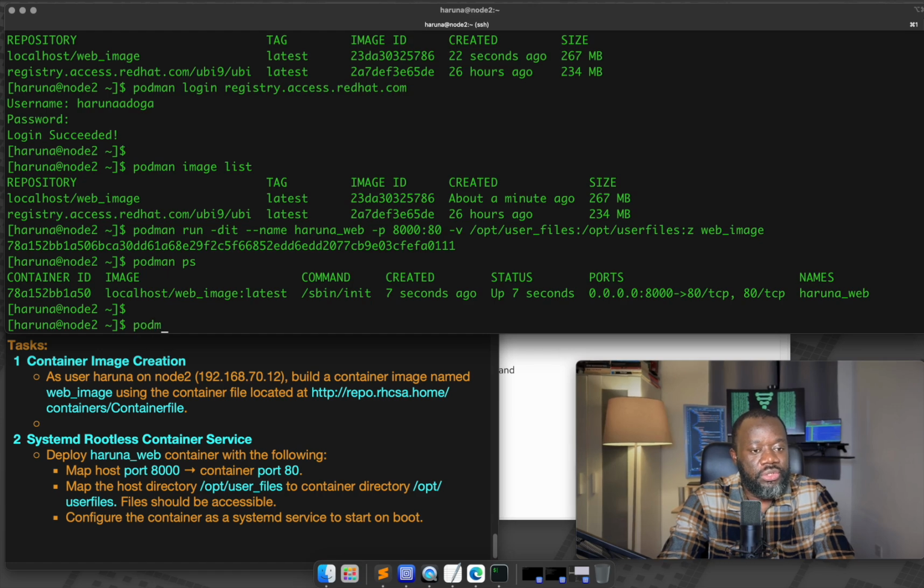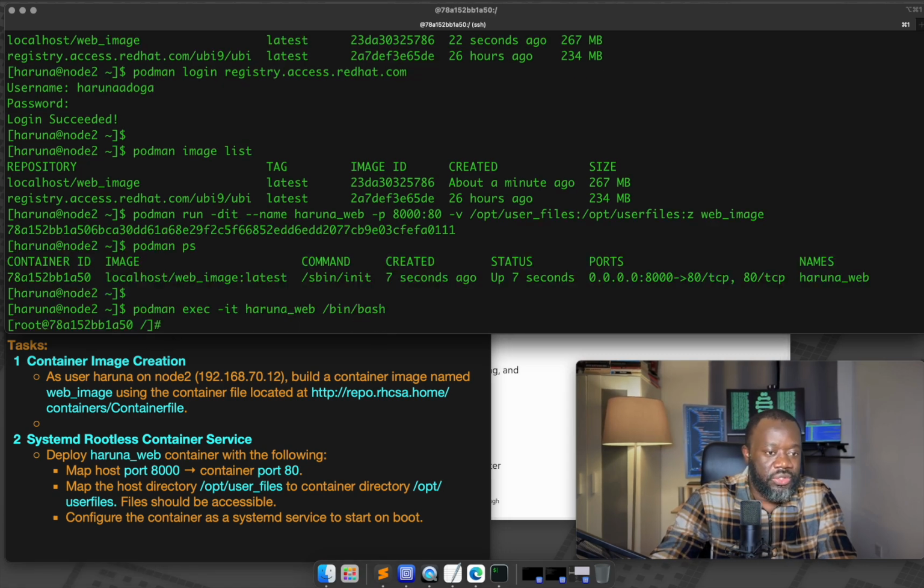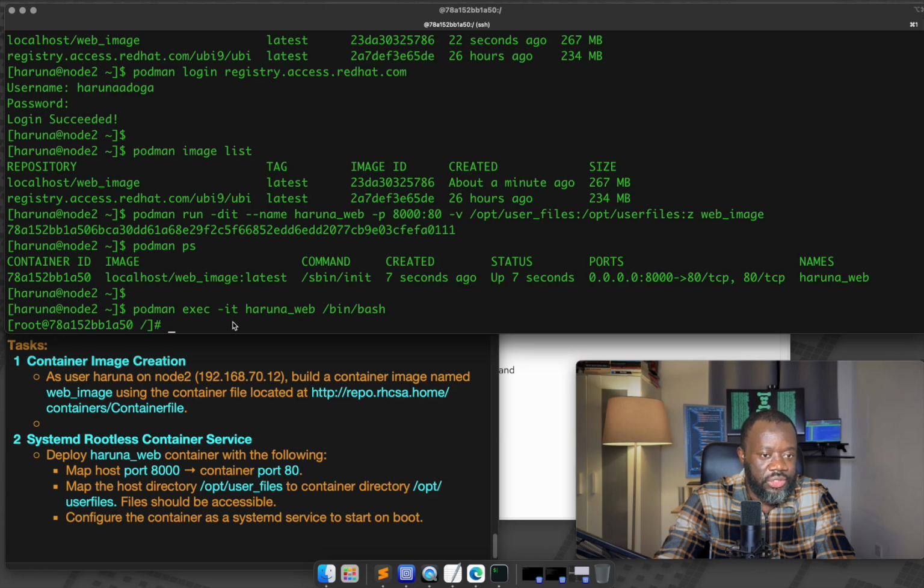We can use podman exec, interactive, to run Haruna_web. That's the name of the container, and I want the bash shell. Hit enter. That's it. You can see the prompt has changed from Haruna at node 2 to root at the container ID. I am inside the container now. Okay, that's good. Since I'm inside the container, I should be able to go to /opt. Inside the container should be user_files.